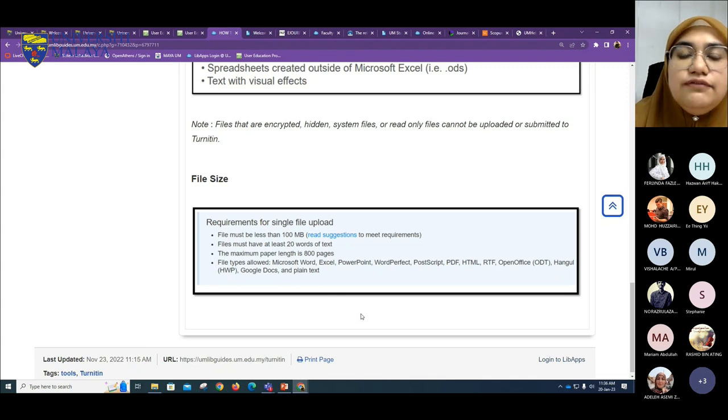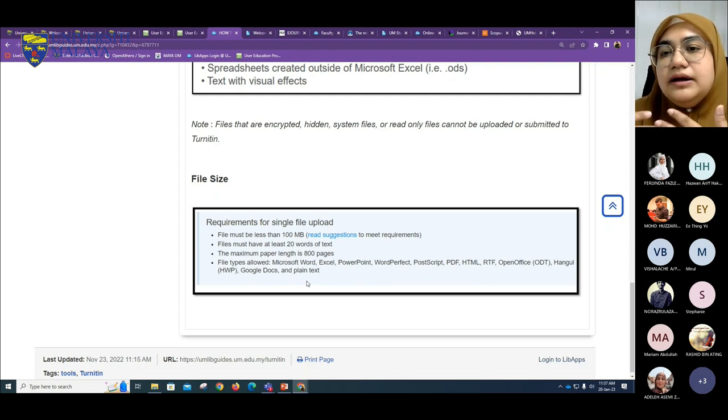Sometimes, if you have indexes, annexes, lampiran, meaning, for example, your survey questionnaire, it's not part of your thesis content. Or pictures, graphs, a lot of pictures. Some of you, your thesis has a lot of pictures. Those are the kinds of things that might delay the report creation or might be too heavy, okay? Right, because there's a size requirement as well that might stop or prevent Turnitin from creating your report, okay?